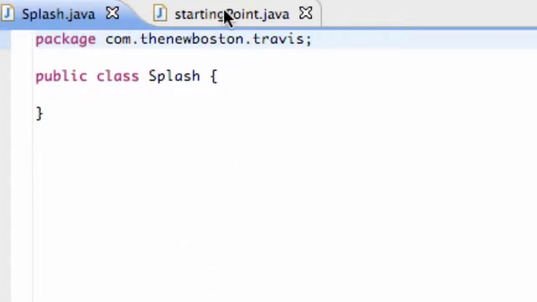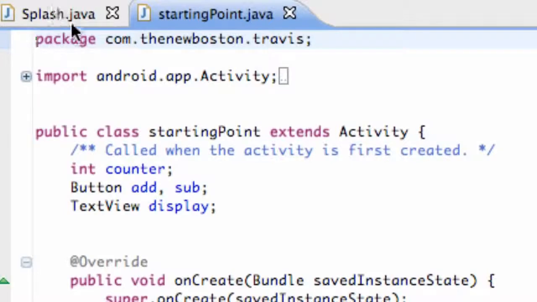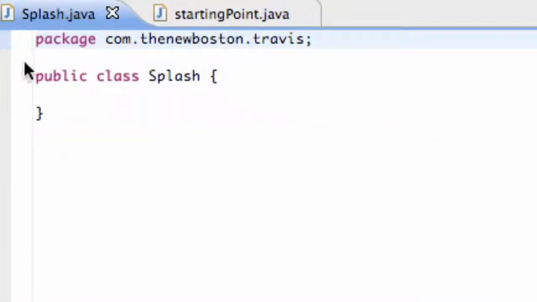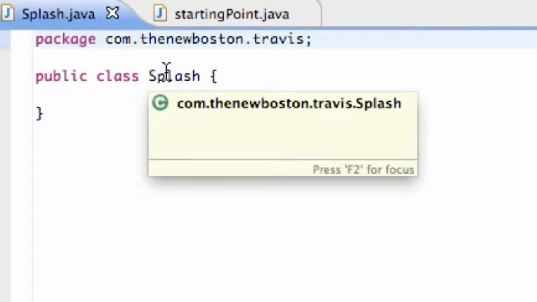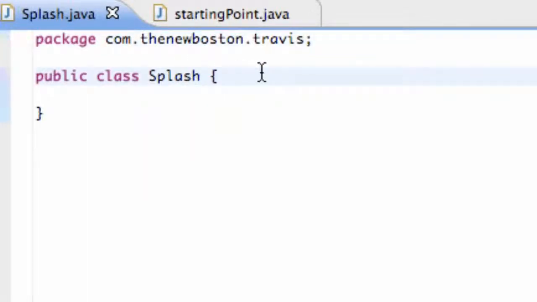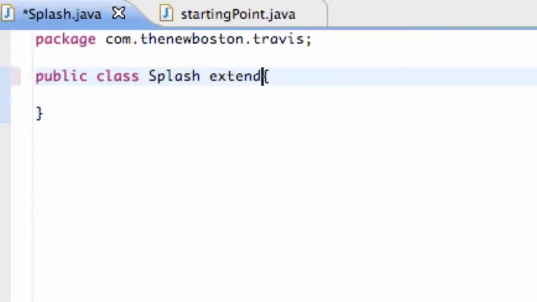And then we can open up this activity, and it'll put that previous activity behind it. And then if we hit the back button on our phone, it opens this activity. I don't know if that made sense, but they're basically like different windows or different tabs. That's what an activity is. So we want our Splash to be an activity. So what we're going to say is extends activity.